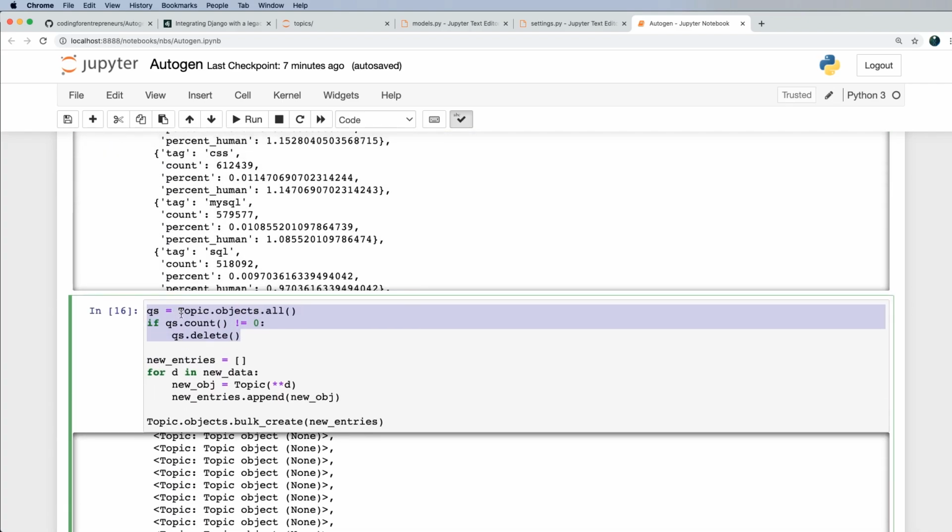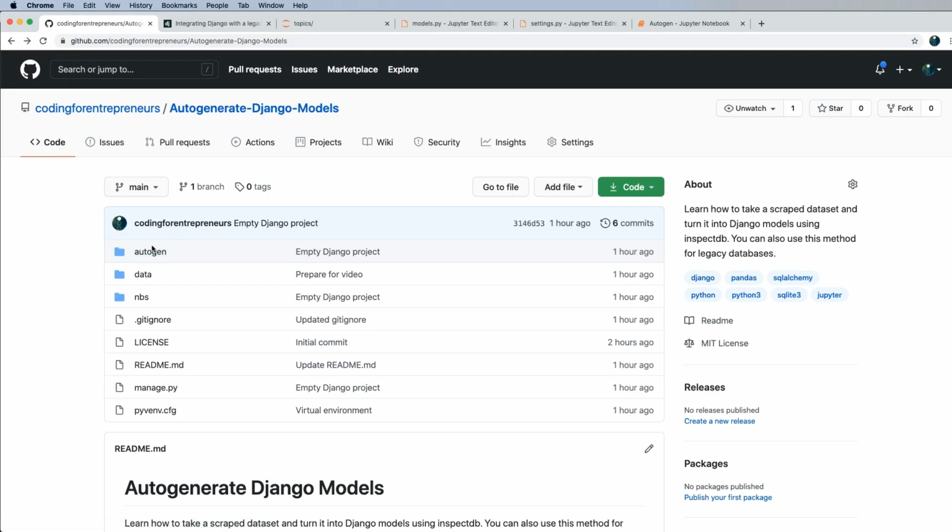Now, if you're already pretty experienced with Django, you could just jump into the repo itself, which is right here. And if you go to that repo, you can just clone that repo and then you're good to go. For everyone else, let's go ahead and actually get started.